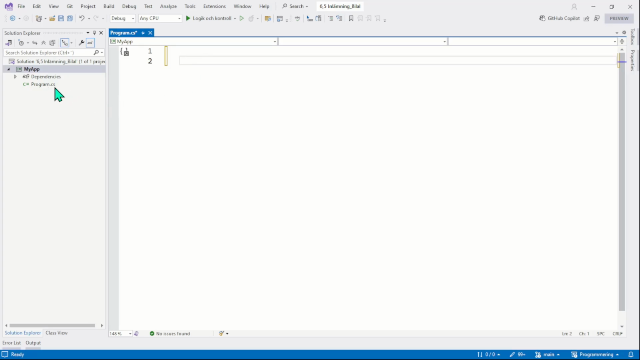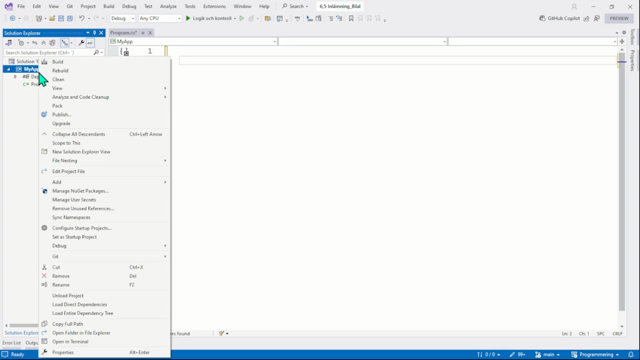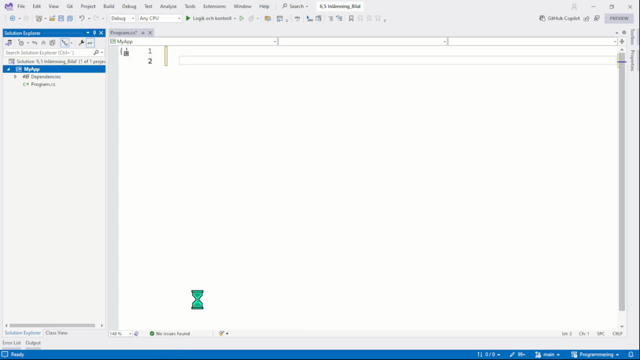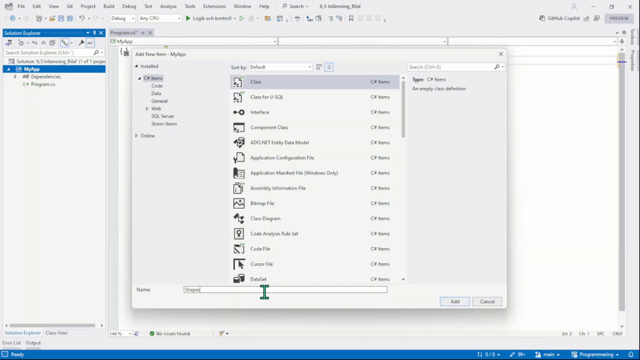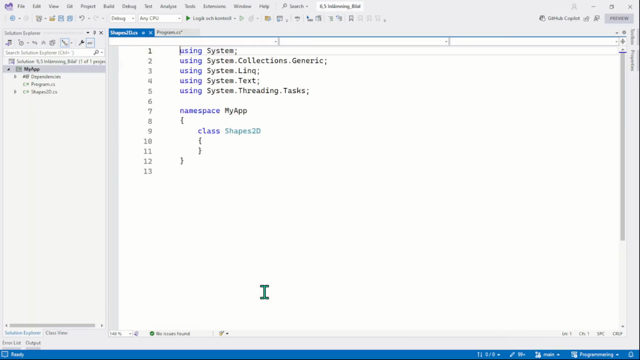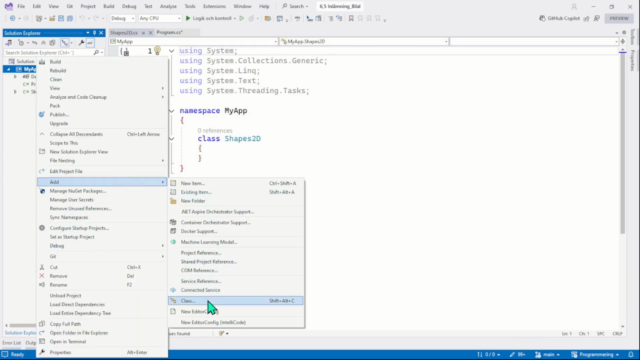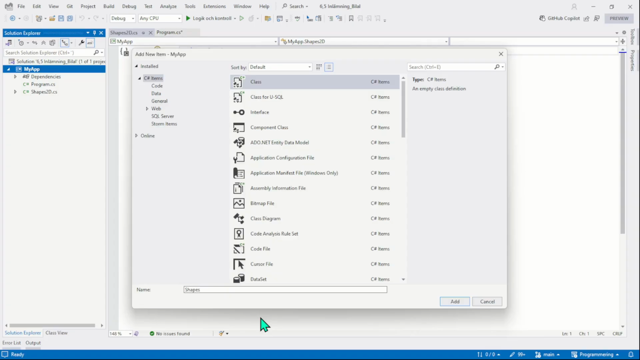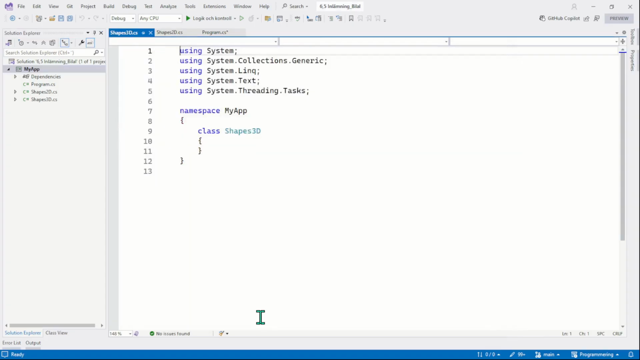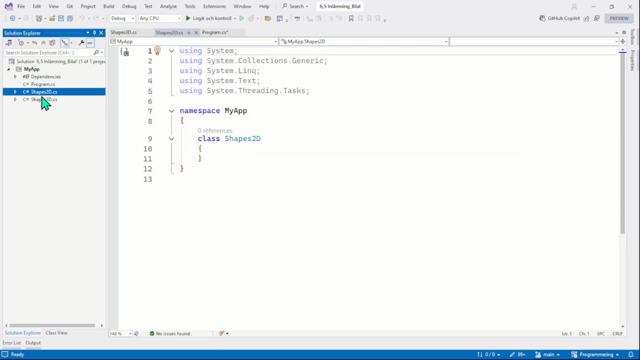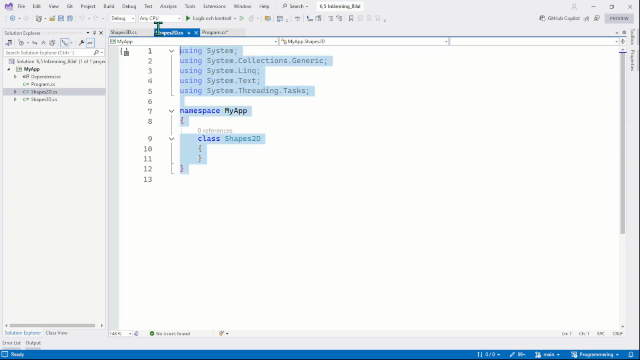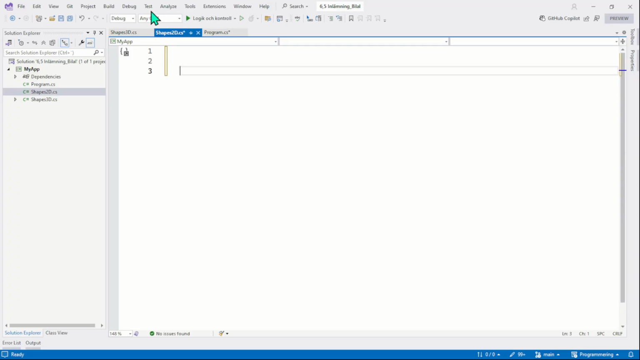This is where things get interesting. Right click on the project and add a class file. Let's call it shape2d.cs, and another class file which is called shape3d.cs. Now we have two different class files, shapes2d and shapes3d. In the shapes2d, we will code the shapes for 2D, and in the 3D, we will code the shapes for the 3D. So let's open the shape2d, remove all the code, and now we are going to create a custom namespace.